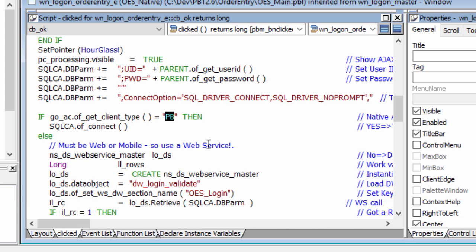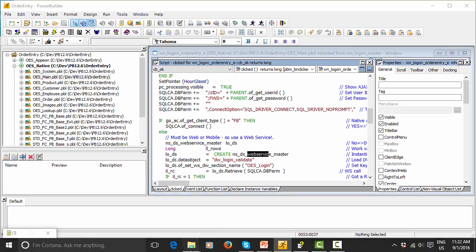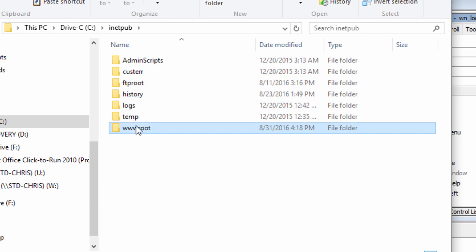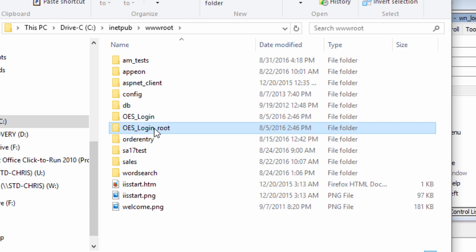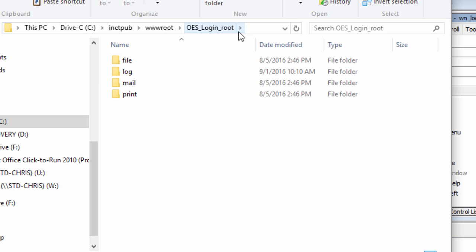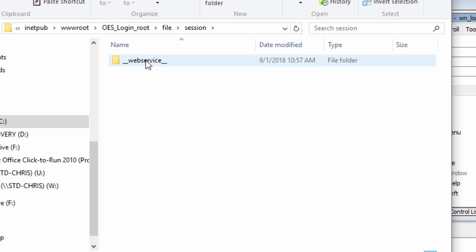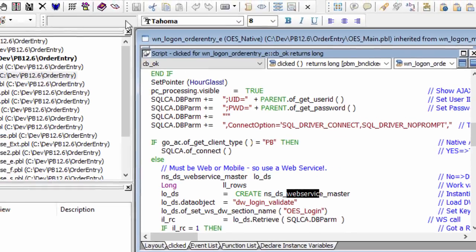And so I get PowerBuilder, and away I go, or I get the fact that I am running web or mobile. In this case, I'm going to run the application in the web to show you that this is actually going to call the web service. Now the web service itself, I can go to inetpub, wwwroot, and the web service here is called login, OES login. Go to File, Session, Web Service, and then C. So I'll just stop at this point, and we'll just run the application here.